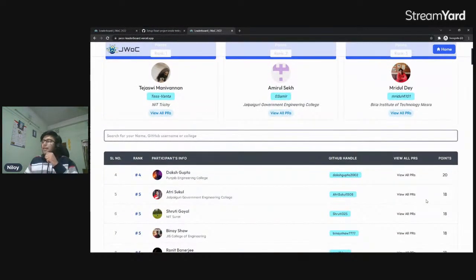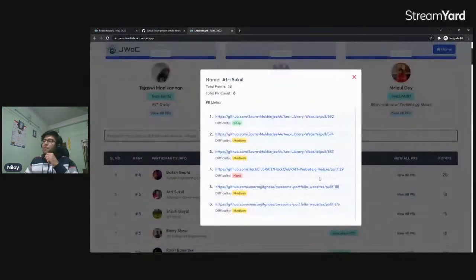You can also see one thing: if you click view all PRs, you can view all of the PRs for which you got the points. And if you are tracking all of the PRs which you have made, you can easily find the PRs which are not present here. So just visit those PRs and make sure those PRs have the JWOC label once again.